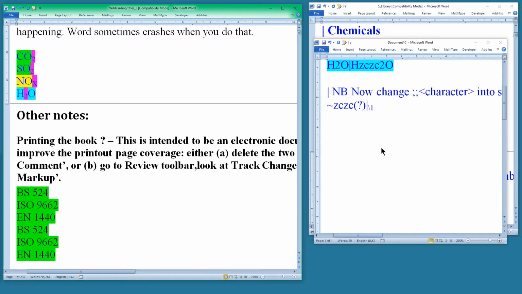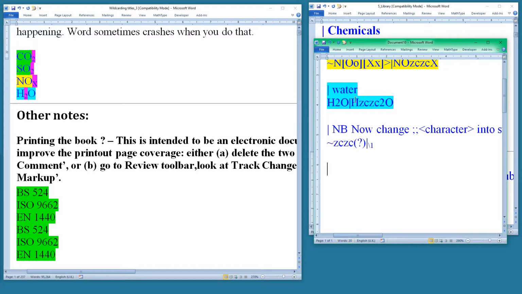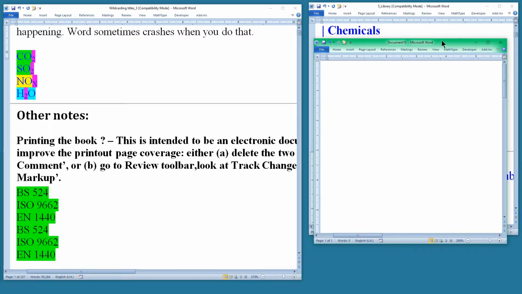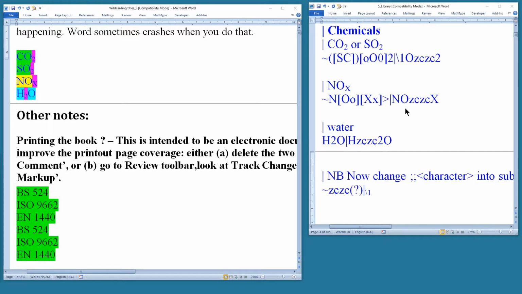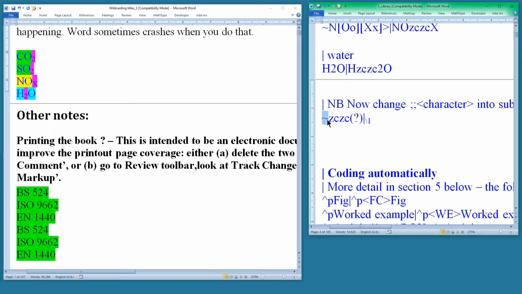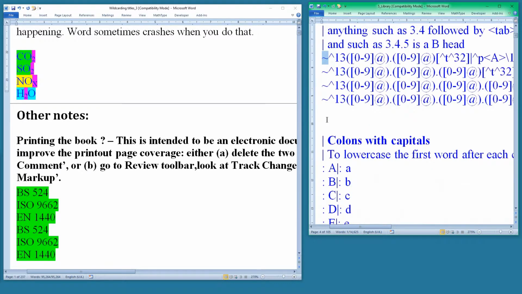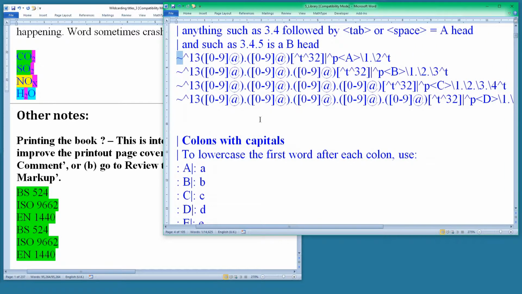Okay, so let's get rid of this lot, ready for another one if we need it. So we've done chemicals and things. What do we got next? So look for another tilde. Okay, now this one needs expanding a little so we can see it.